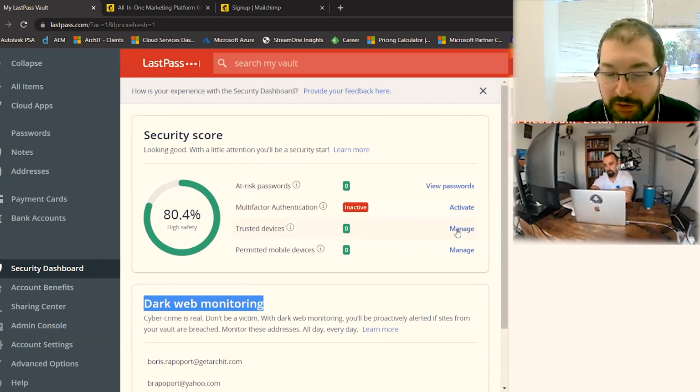And then you can also manage devices that you trust and permitted devices here as well. It will show you what they are once you have that set up. And these are devices that, if it's your laptop that's always used for business and it's secure, you can add it here so you don't have to do the two-factor authentication every time. I think you do it once every 30 days. So this is a great tool to understand where you're at.